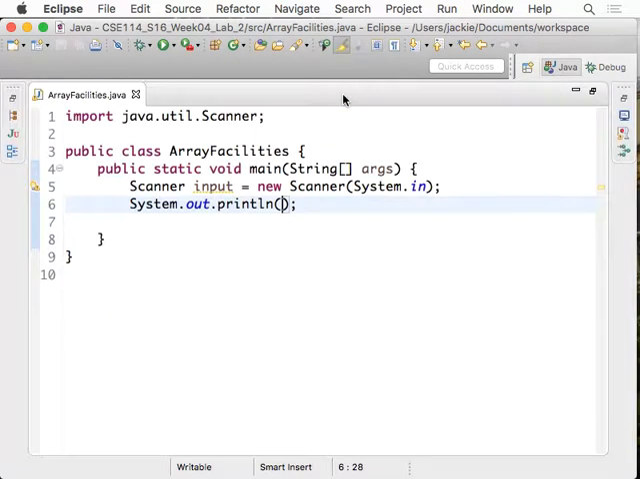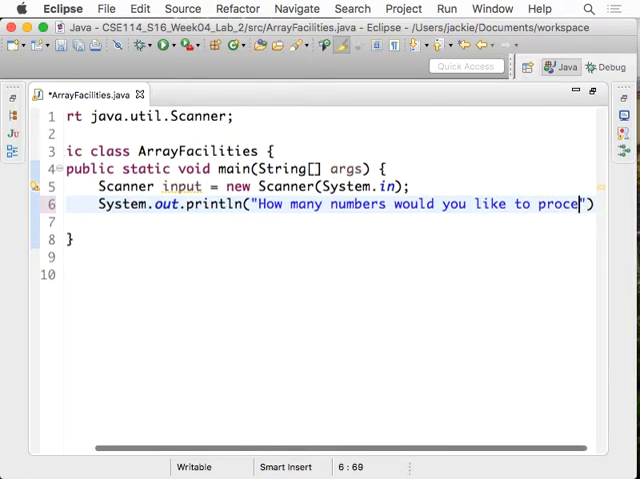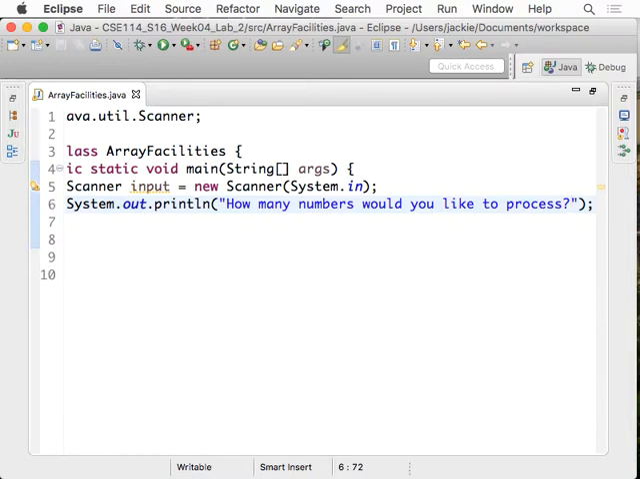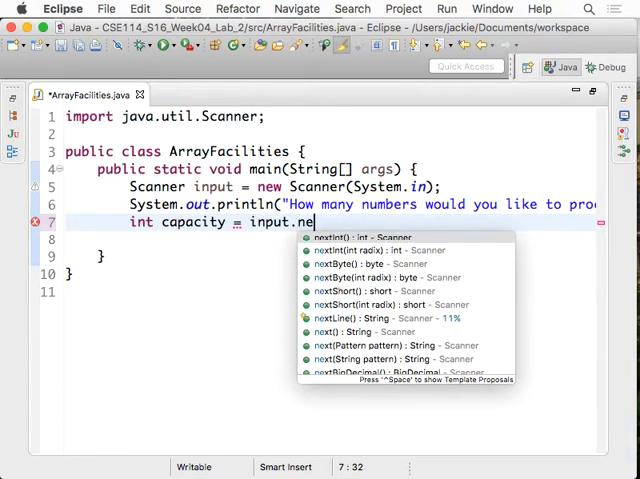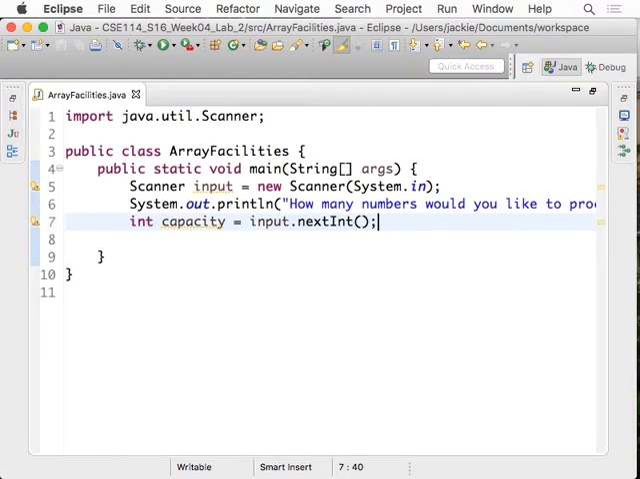So go back here. You would say, ask the user, how many numbers would you like to process? Okay, that's a prompt message for the user. And then we're going to read an integer from the user. So we're going to use nextInt. Integer, let's call this capacity to say that's the maximum number of numbers you can read from the user. Capacity assigned to input.nextInt. Okay, so far we are okay.